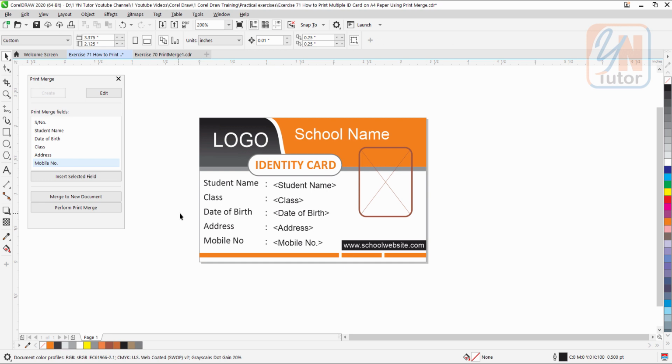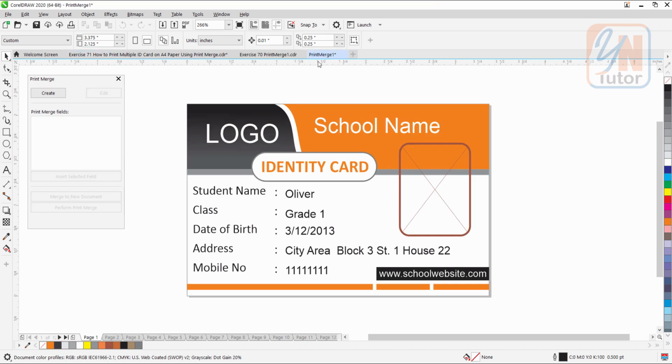This is the time we are going to perform print merge. Simply click on Merge to New Document. CorelDraw created a new document named Print Merge 1, having 12 pages. Each page has a different record, you can see here.